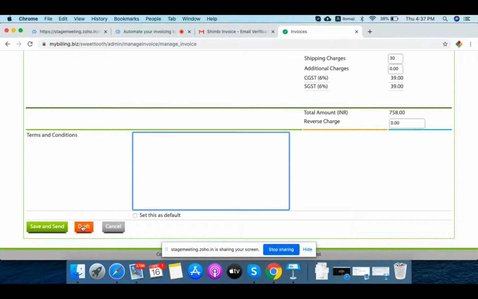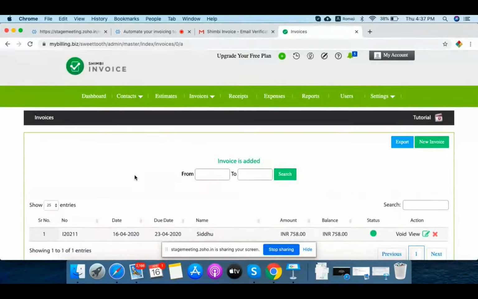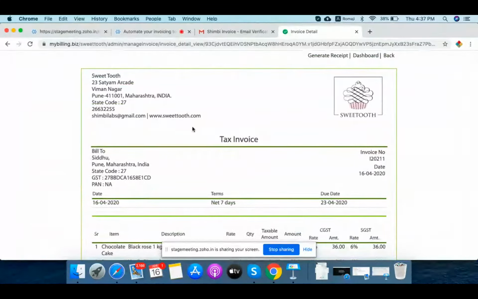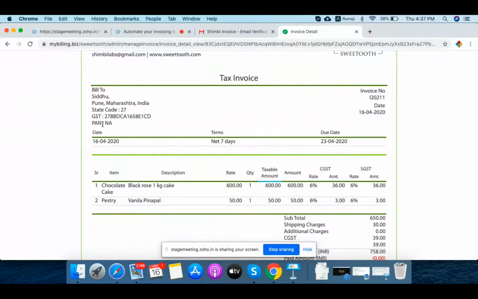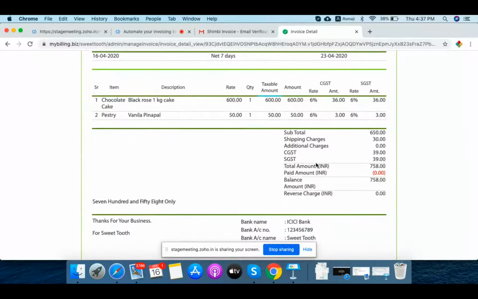If you pick draft, it still does not finalize the invoice. And if I say save and send, it saves the invoice and sends it to the customer. My invoice is done. Now I can see that invoice here. This is my logo, my address, my billing address. Here is the invoice number, date, payment terms, your items, and all details.